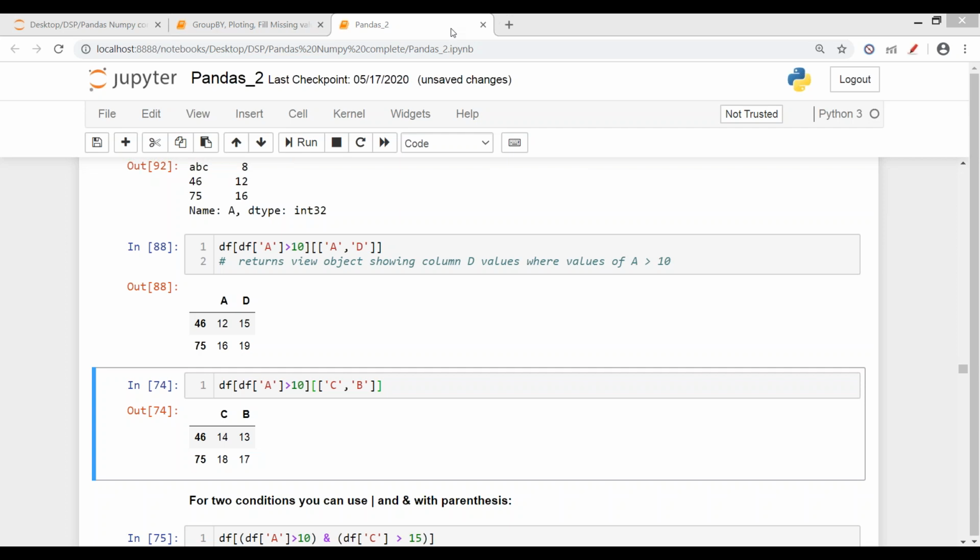Square bracket, double square brackets, दिशा, आपने single square bracket लिखा है. When you want to include multiple columns, then you have to use double square brackets.